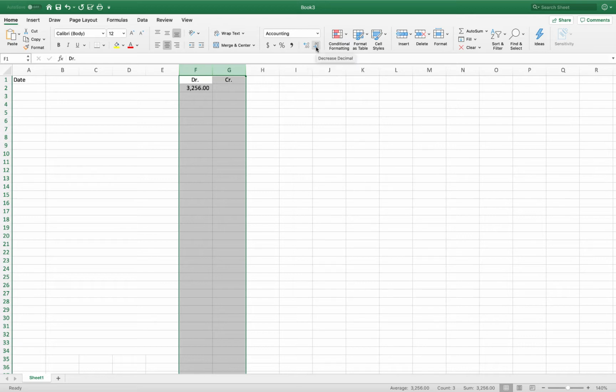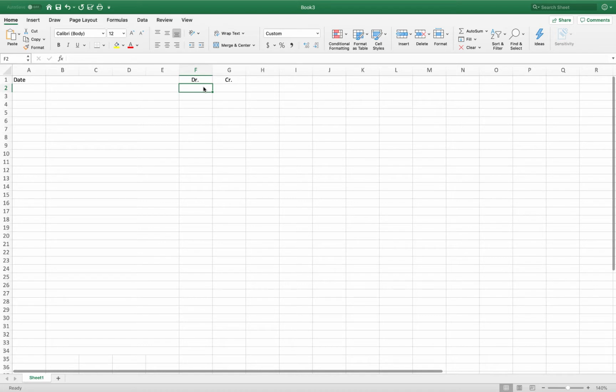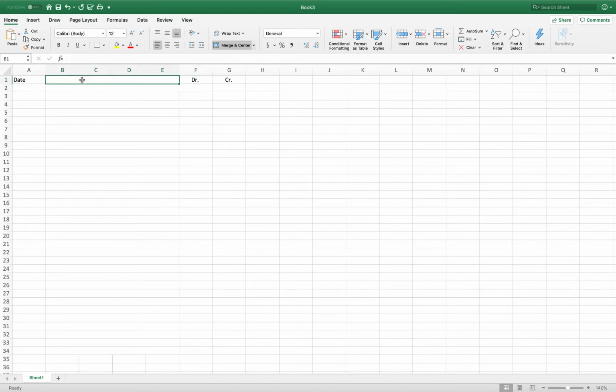In order to do that, I come right here on this button, and this button says decrease decimals. I'm going to hit it twice, and watch what happens to the 3256. Boom, boom. Decreases. Okay? And then in cell B1, I'm going to type in the word account, so I know that these are my accounts. So that's where my accounts go.